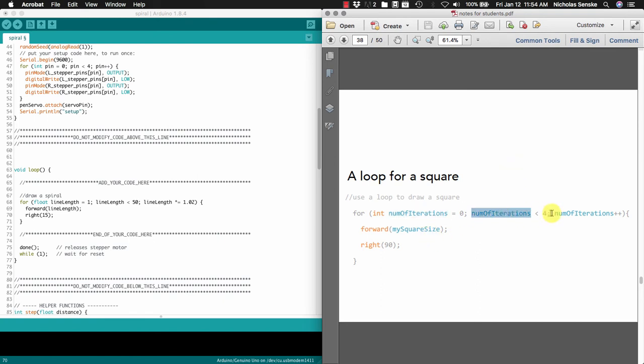So here's a loop for a square. I wrote these really large variable names, but I wanted to be very clear. So the number of iterations is 0. Set the number of iterations to be less than 4. So we say 0, 1, 2, 3. That's 4 times. We're going to increment it. Go forward the square size. This is actually a variable that I can set that will let me change the size of the square. That's really useful. Somewhere else in my code, I would have a variable called my square size. That's a very easy way to tell the user, hey, if you change this variable, you change the size of the square. This I don't need to worry about for my user, because that doesn't need to change. It's still a 90-degree turn.